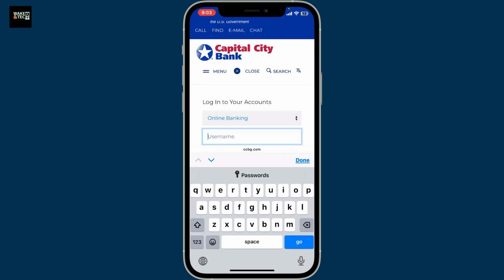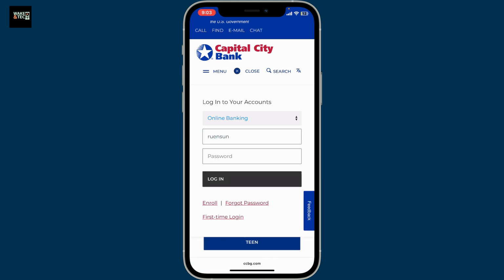Now in the username tab, type in the correct username for your account. Now in the password area, type in your correct password. If you don't remember the password, tap on forgot password and follow through the password reset process.